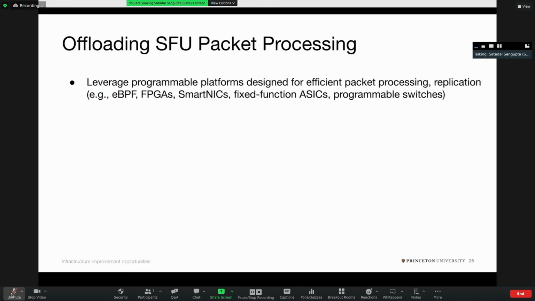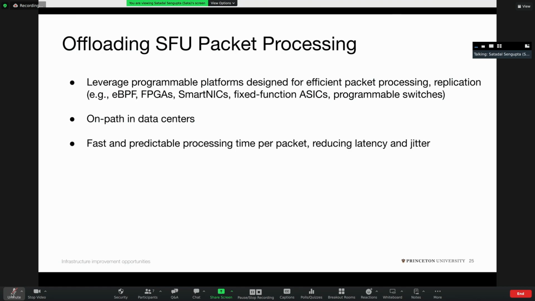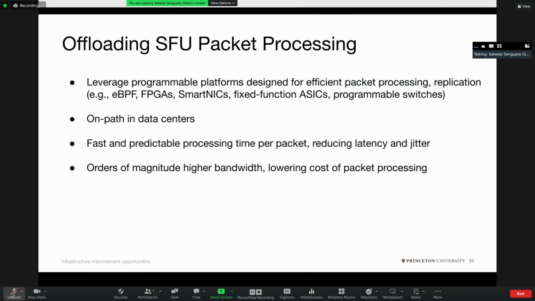And so we talk about offloading SFU packet processing. We can use programmable platforms designed for efficient packet processing and replication, such as eBPF, SmartNICs, programmable switches, and so on. These switches, incidentally, are sometimes inside the same data centers where these SFUs are, so we don't necessarily need to introduce new hardware. We can leverage some of the hardware that is already present. These ensure that processing per packet is fast and predictable, which helps reduce latency and jitter, but probably most importantly, the bandwidth for these devices is orders of magnitude higher, and it really lowers the cost of packet processing.